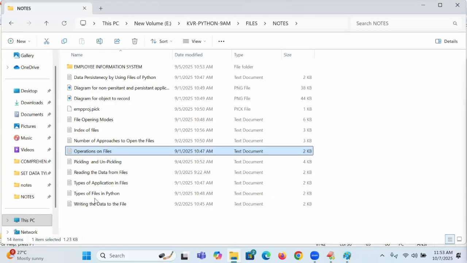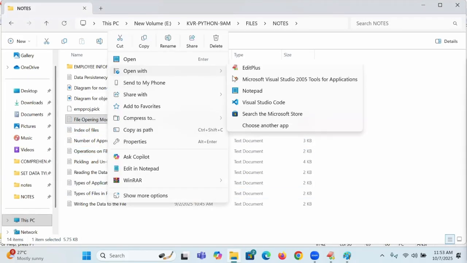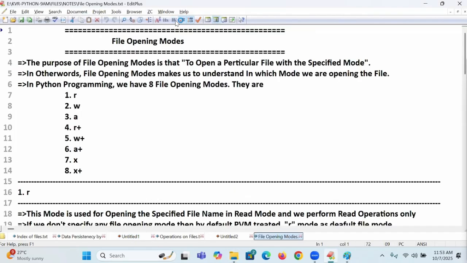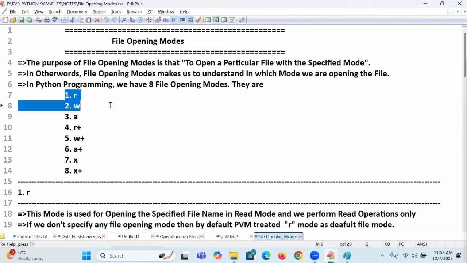I will open it. File opening modes I will take up. These are very, very important. From an interview point of view, they will discuss these. Generally, most of the people who know files, if they teach, they will tell only these two.